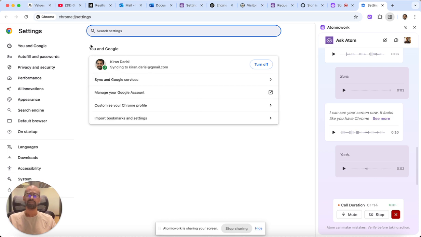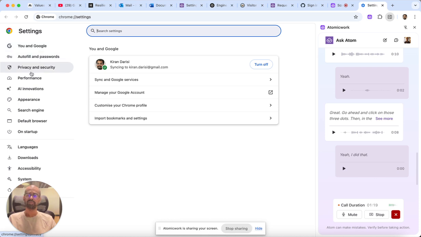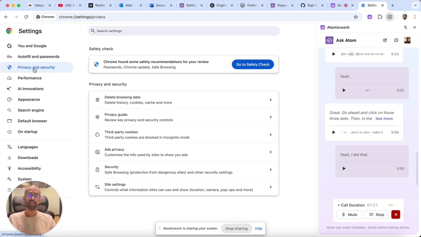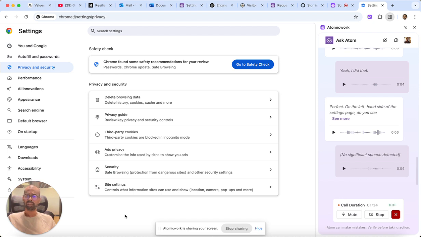Perfect. On the left-hand side of the settings page, do you see Privacy and Security? It has a little padlock icon next to it. Yeah, I clicked on it. Okay, great. Here, you can review various settings, such as clear browsing data, privacy guide, third-party cookies, and security. Is there a specific area you'd like to review, or would you like me to walk you through each one? Maybe just give me a couple of things you think my browser should have secured, so that you can check and let me know whether they have been configured or not.